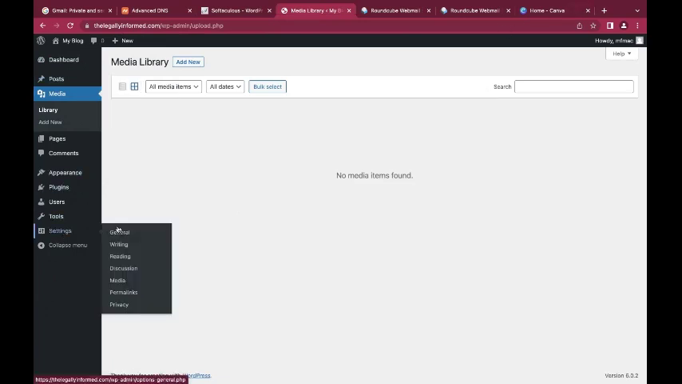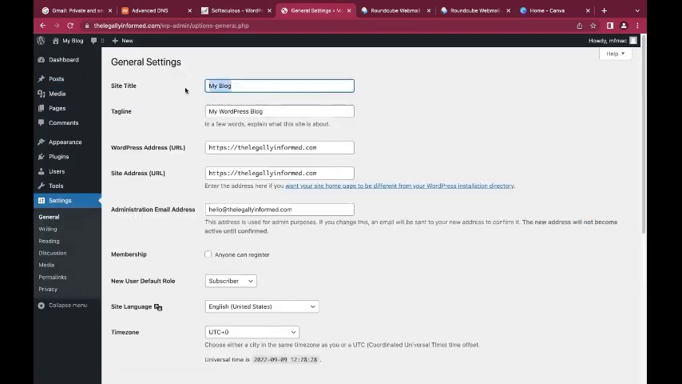First, I'll go to Settings, go to General, and I'm going to change the site title to the name of the brand, The Legally Informed. Tagline is legal services. And I'll use this icon break to say where it is, Nigeria. And I could also have community service.